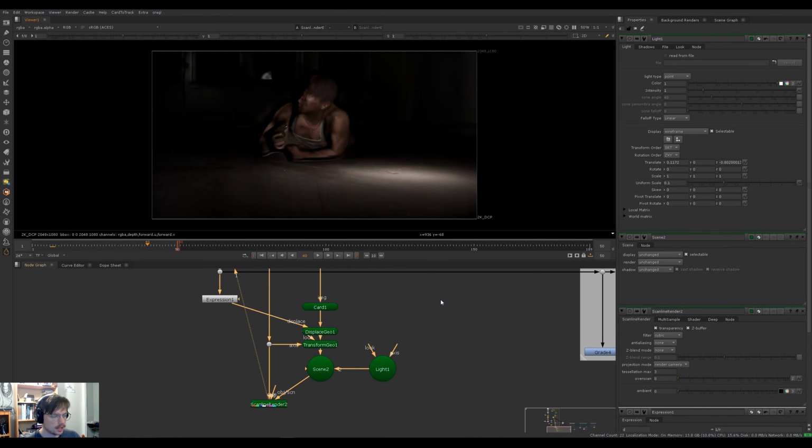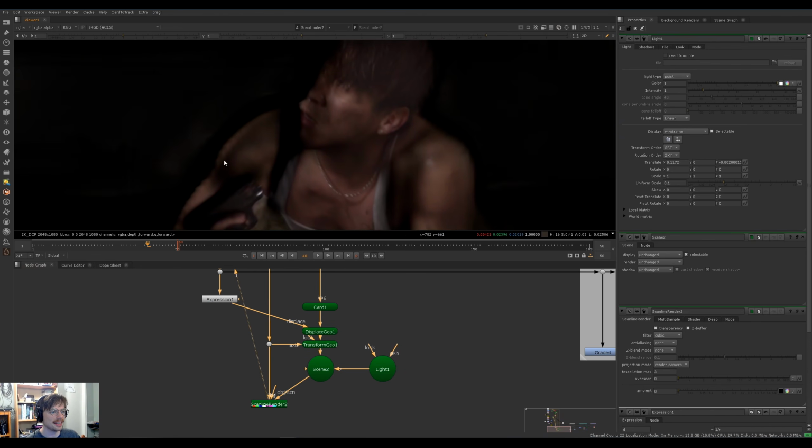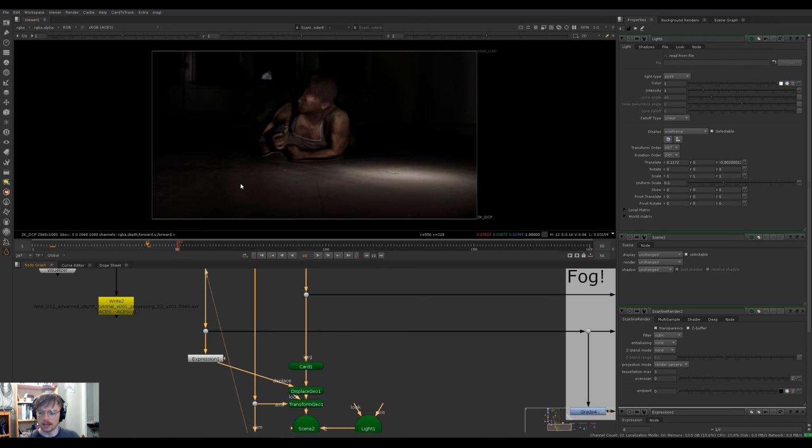So let's first take a look at seeing if we can clean up these edges a little bit to make it look a little bit less nasty. And in order to do that, instead of rendering the image directly affected by the 3D render and by the light, we're going to render a light map and apply that to the original clip. And so what that looks like is this.